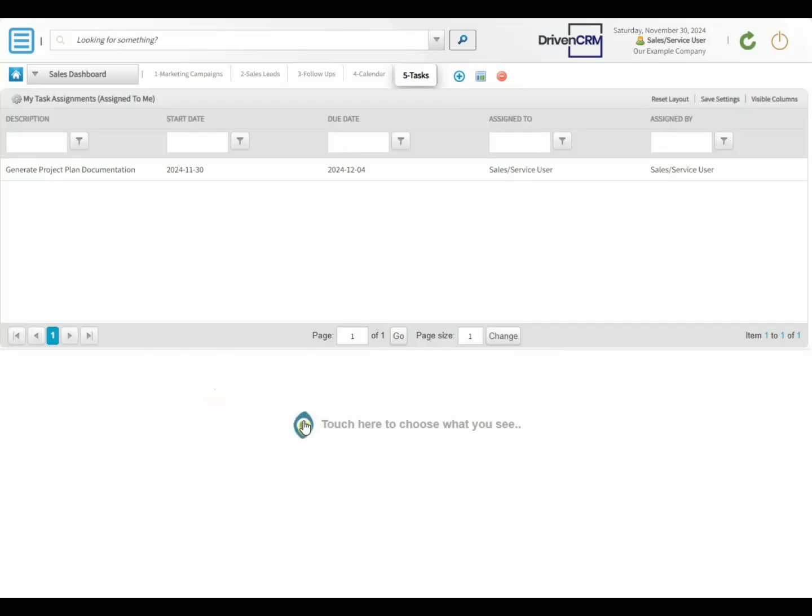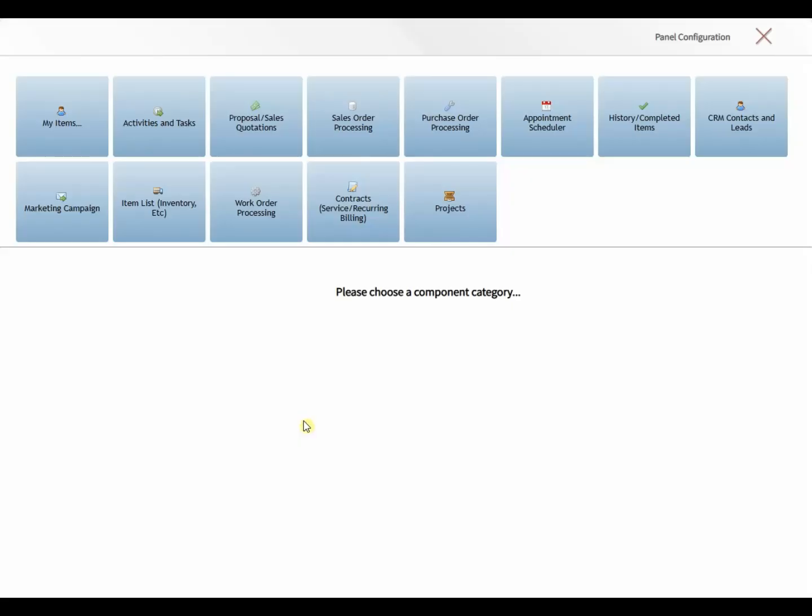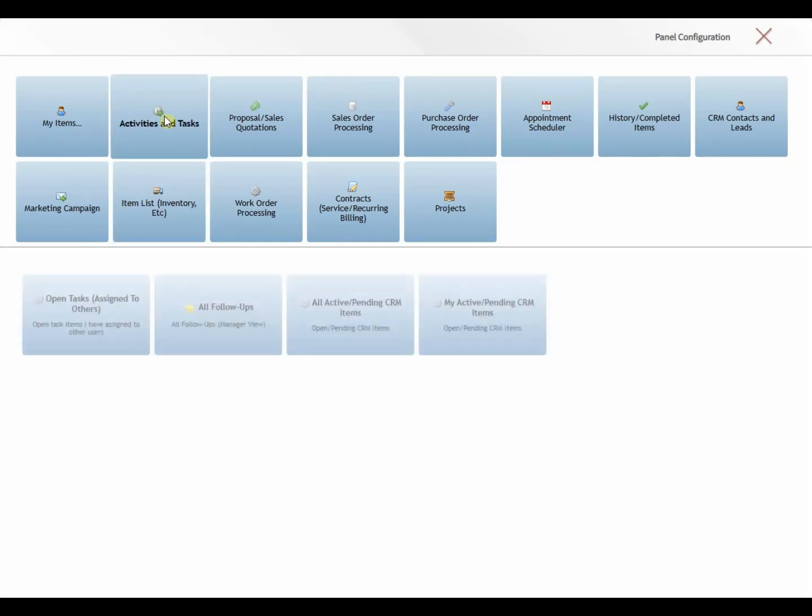On the bottom panel, we'll add a data grid that displays tasks that we have assigned to other CRM users. For that, we'll select the Activities and Tasks category at the top and select the option for Open Tasks assigned to others at the bottom.